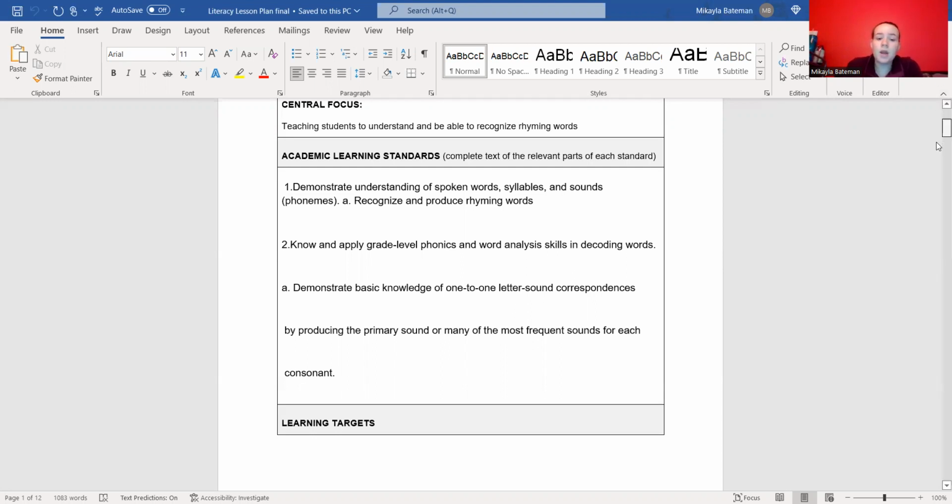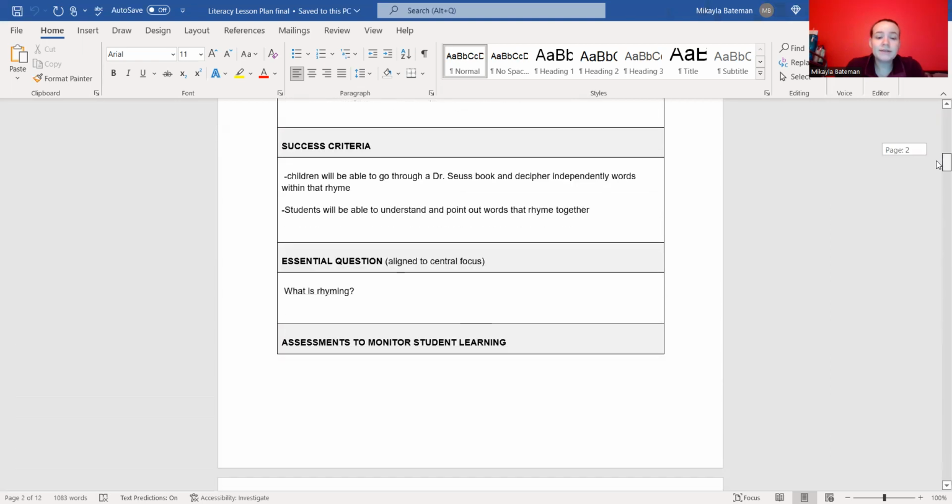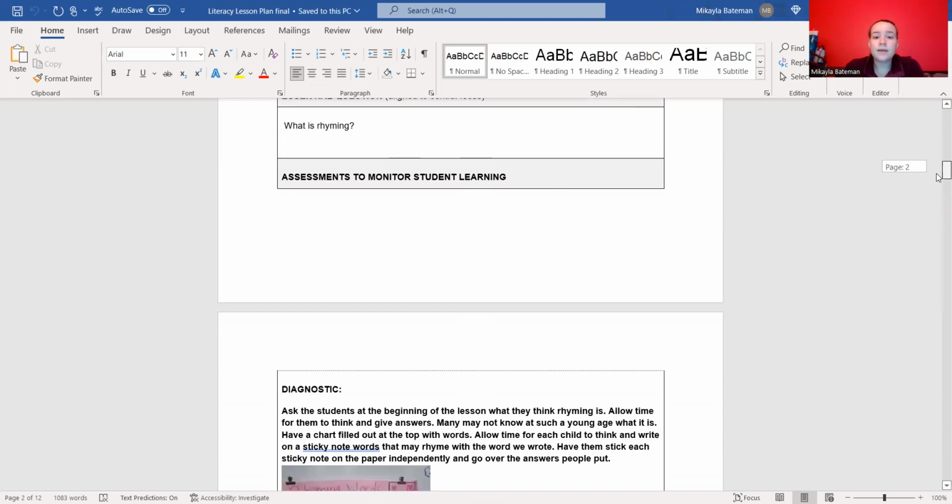Our content target was that children be able to show one-to-one letter recognition by being able to say rhyming words, and be able to read a text and recognize the rhyming words within the text. Our language target was that children be able to read and recognize rhyming words within a text, tell people what rhyming words are, and produce rhyming words. Our success criteria was that children be able to go through a Dr. Seuss book and independently decipher words within the book that rhyme, and understand and point out words that rhyme together. And our central question was, what is rhyming?